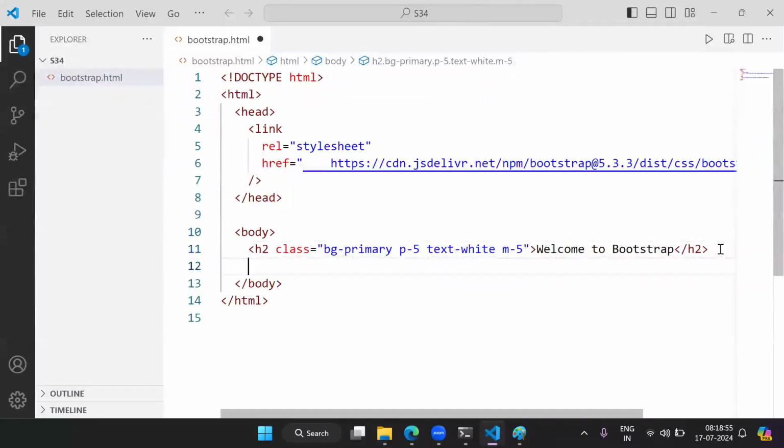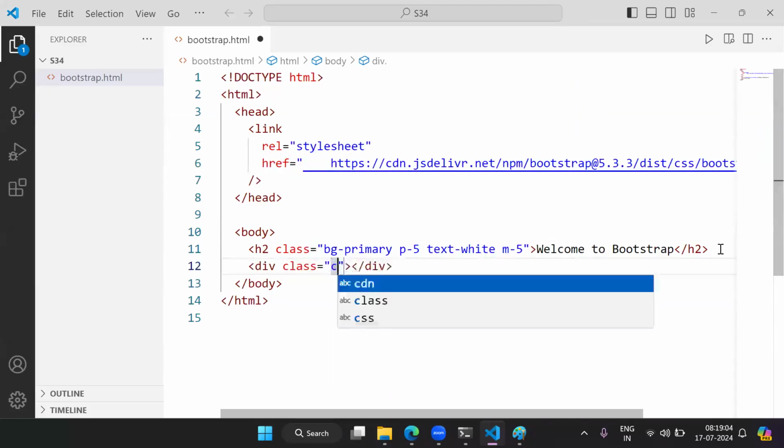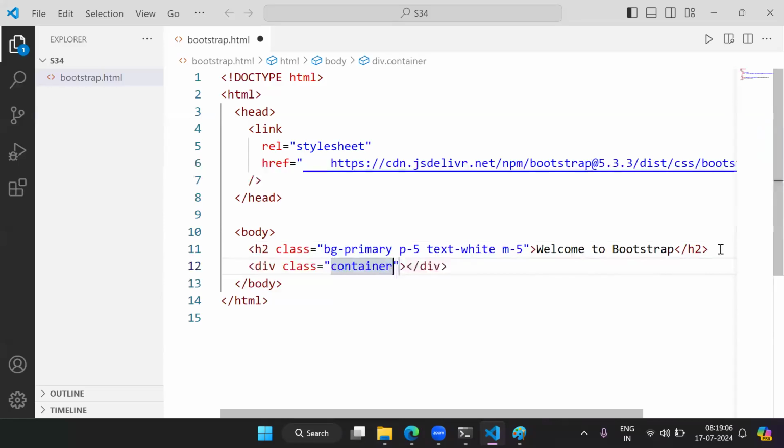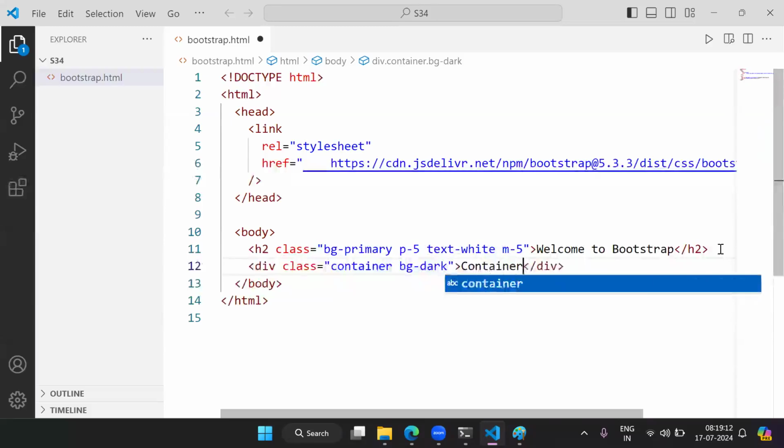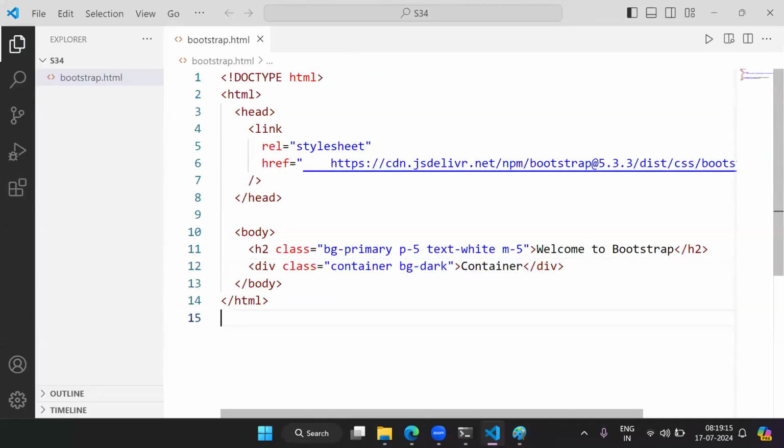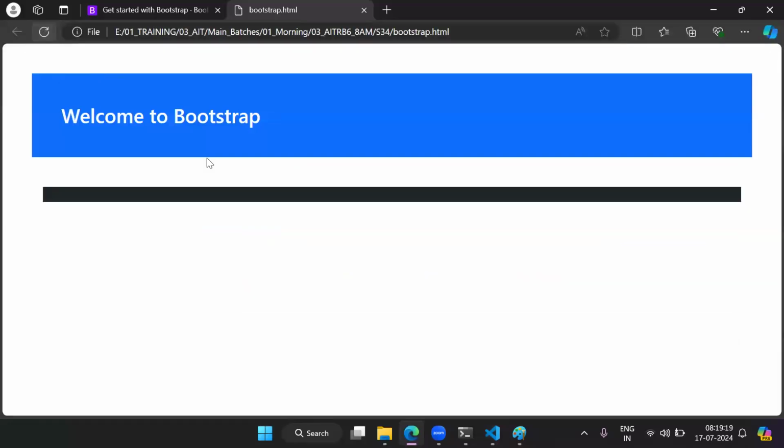So maybe after this title, I want to create one container. To create one container, first take a div element, then add a class called container to that div element. For this container, I will add the background color as bg-dark. And here I will say it is a container. Like this, one container is created now.